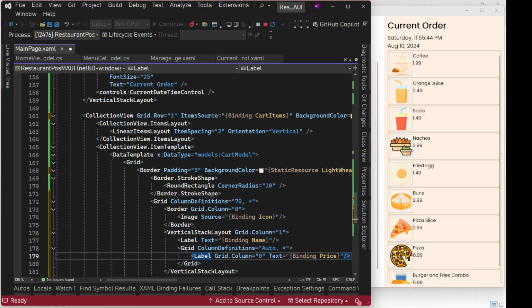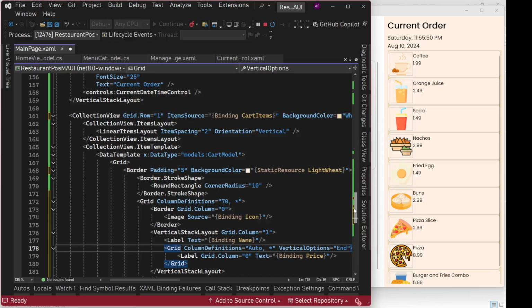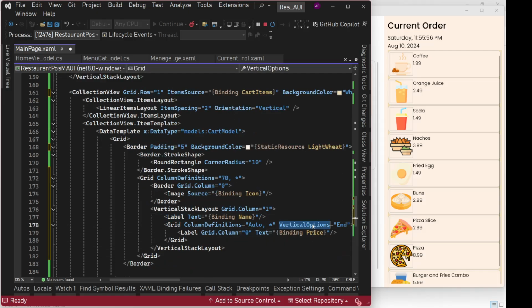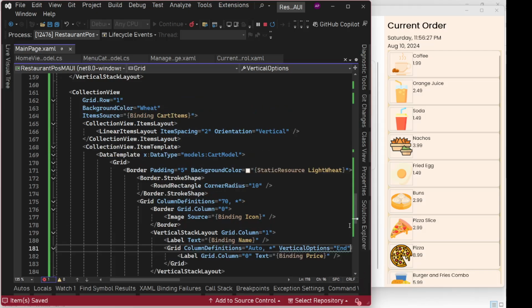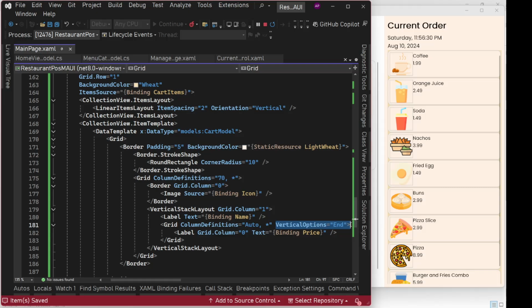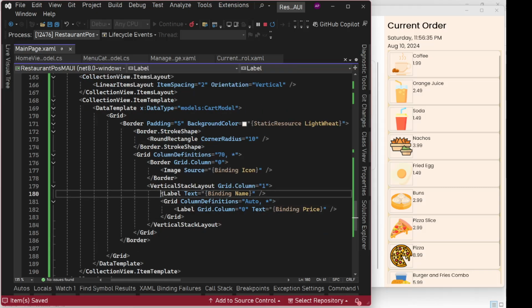Okay, and on this grid we will have vertical options as end. Nothing, vertical options as end. Okay, we'll see why this is not working. Let's leave it, maybe. Or if it is not working, let's remove it. We'll see why it is not working. We'll see that later.